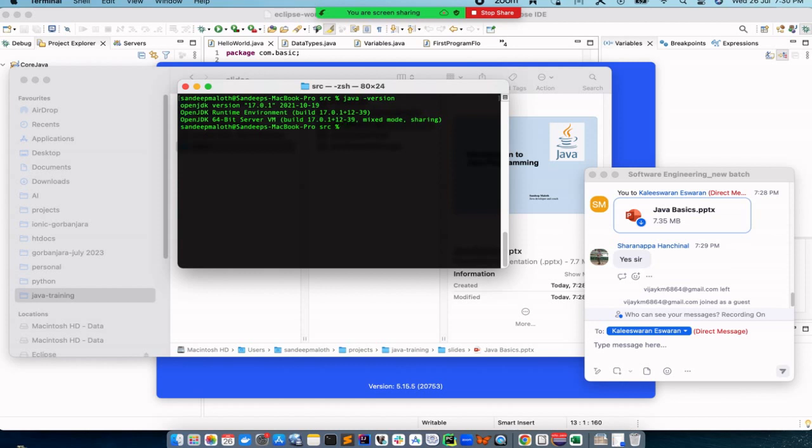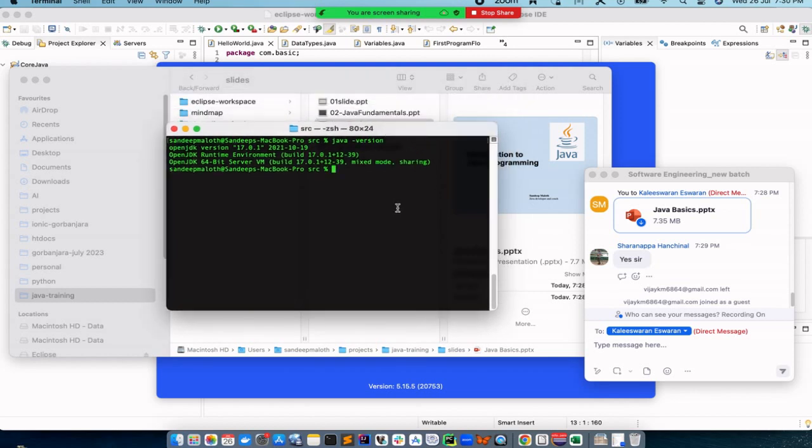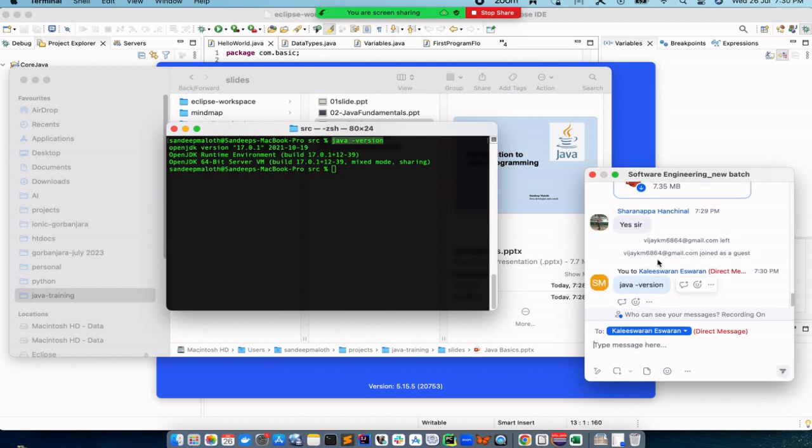For basic learners, to understand what is happening inside, it's good to learn. That's my preference, but it's up to you. If you want Eclipse, you can start with Eclipse also. But it's always good to learn the basics from the terminal. Java minus version. Just type java minus version. Let me send it here. So what do you see?